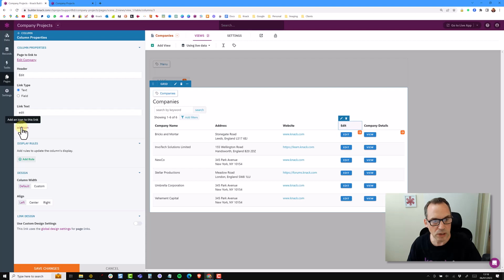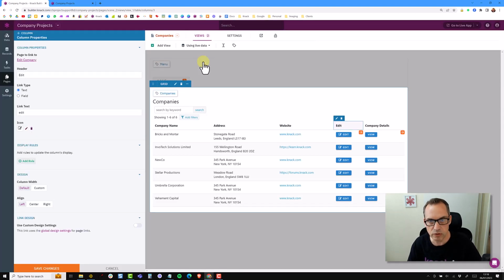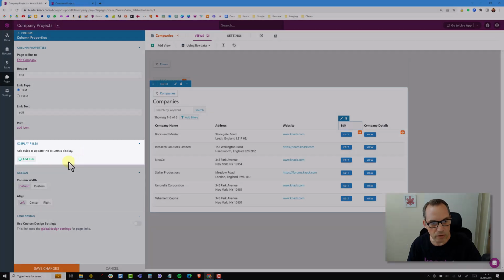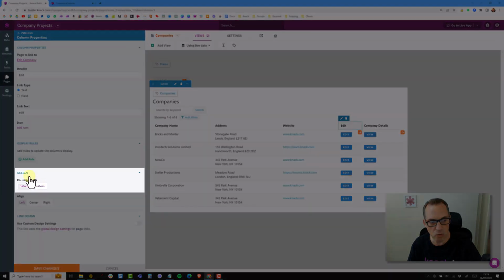So it can be upper or lowercase in this link text. You can also once again add an icon if you wanted to add an icon to this link. So for instance, I could add an edit link and you'll see that shown here, and in this case I don't want to add an icon. I'm going to scroll down a bit further. Display rules we will cover later. I'm going to look at the column widths.